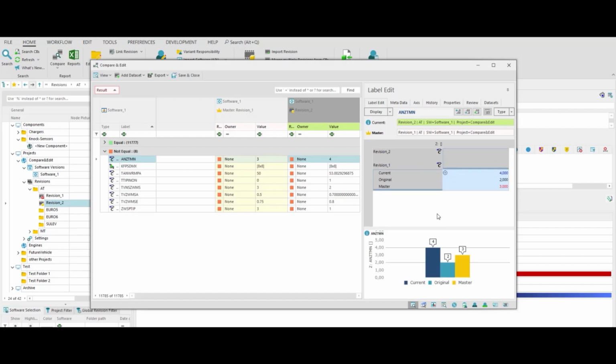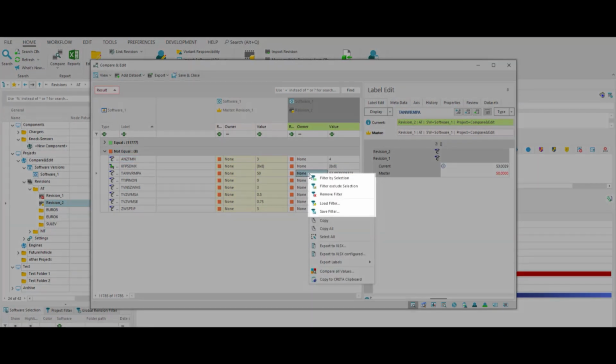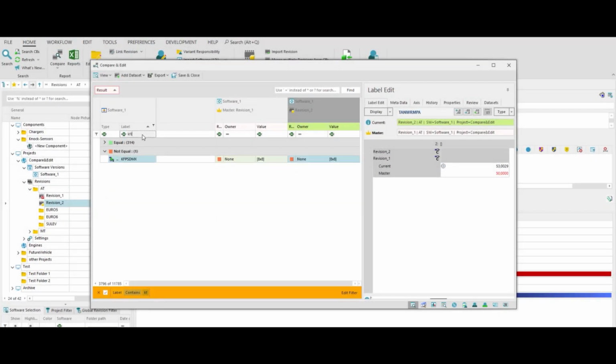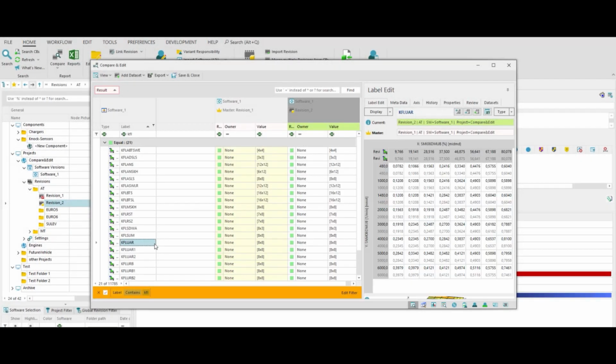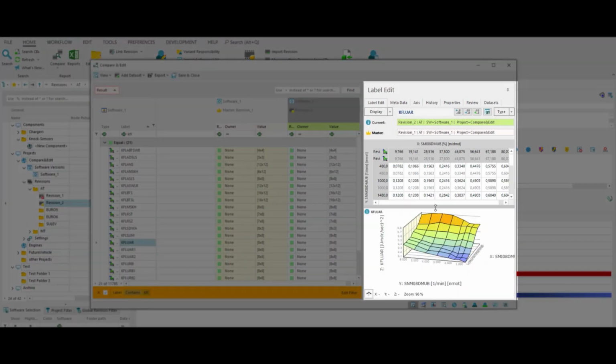To filter for specific labels, use the filter options from the context menu. You can also filter for labels by using the filter option in the header. In the right pane on the Label Edit tab, you have also the possibility to change the display mode of the grid values to the selected value type.